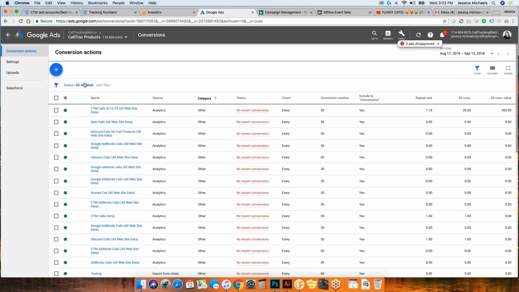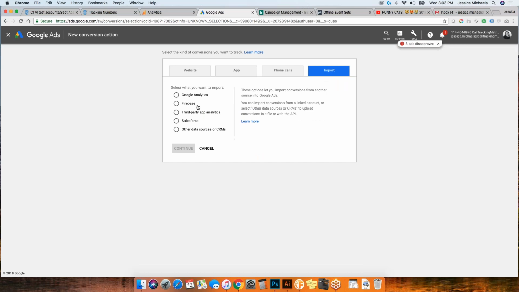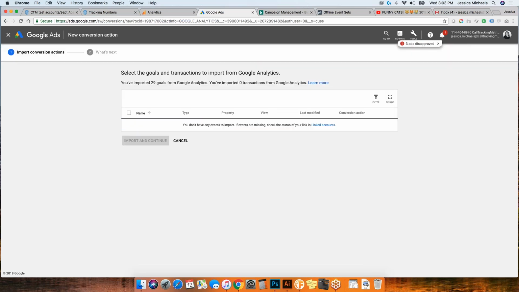So in order to import a goal from analytics into AdWords, we would hit our new conversion button. Then we would come over to import, and then we'd say from analytics and continue. So what this is, if we had any goals that weren't already imported, they would show here.